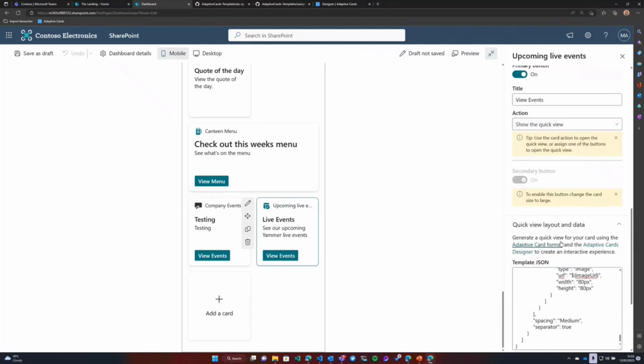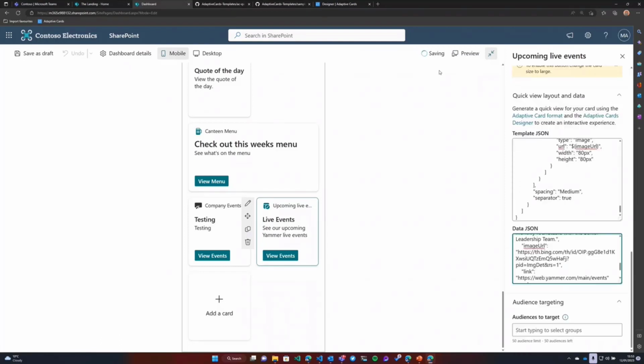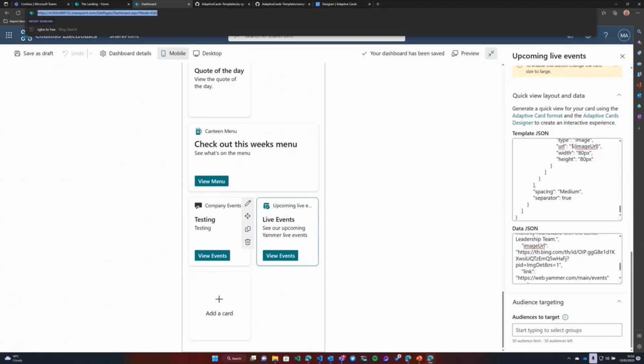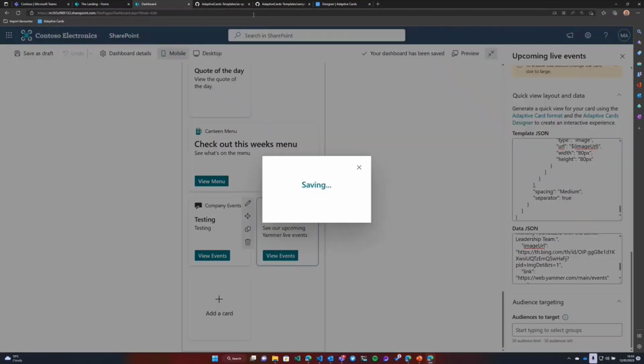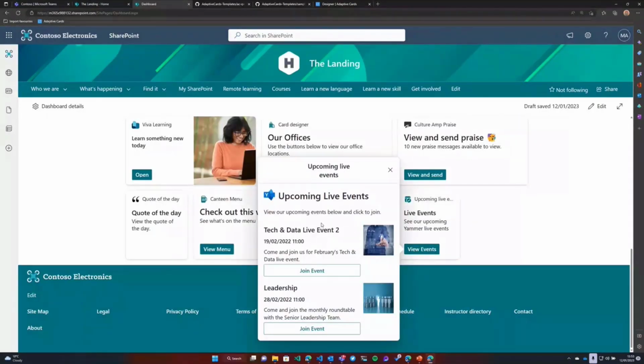Hopefully that's going to work. And then I am going to save that. Hopefully it's saving anyway. Looks like it is. There we go, that's been saved. So I'll just hit save as draft actually, then we'll reload it. And hopefully I can show you that working. There we go. So I hit that view events and there they are. Okay. So that's now using that data.